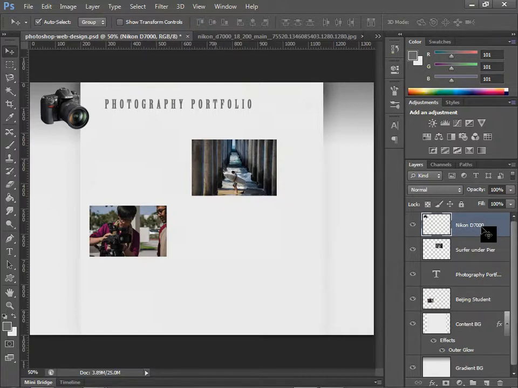So that's kind of the start. I'm going to finish this up in the third video, which will pretty much just start aligning things up, add a navigation bar, create the rest of the thumbnails and a footer.